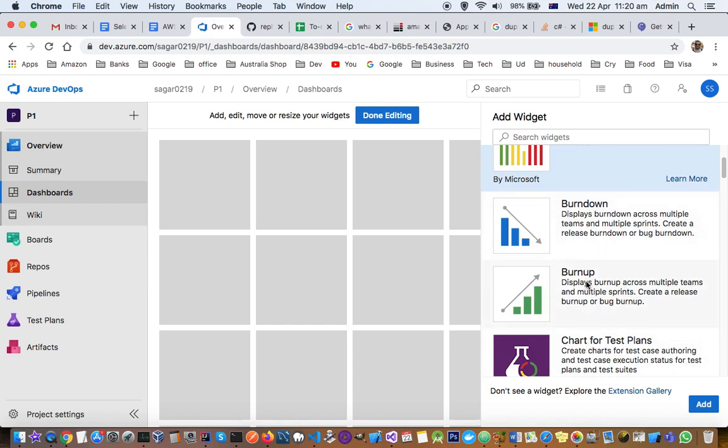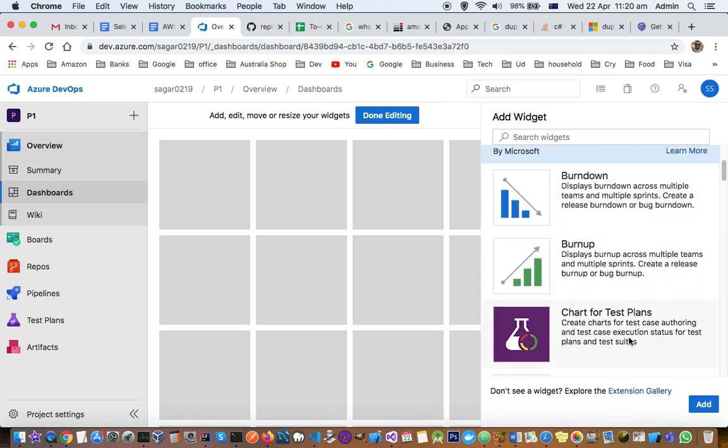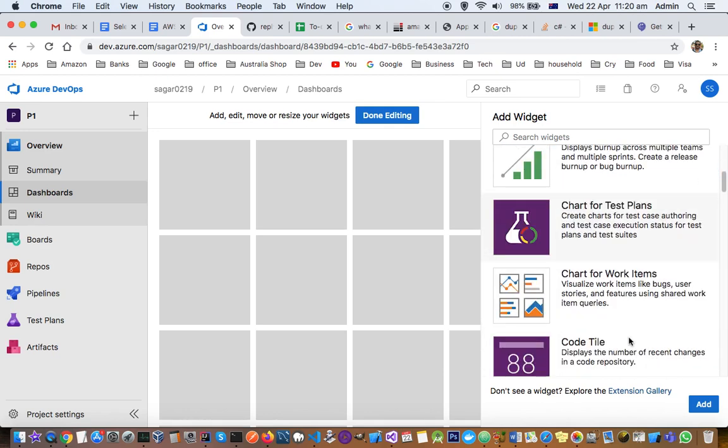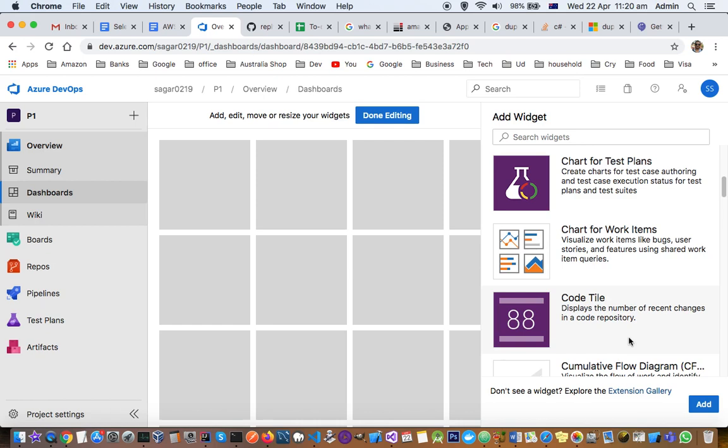Burn down, burn up. It displays burn down across multiple teams and multiple sprints. Create a release. Burn down on bug burn down. Then burn up. Then a chart for the test plans is also available. Chart for work items. You can create the chart like how many bugs were introduced sprint wise or in a month, like that. Then code tile displays the number of recent changes in the code repository.